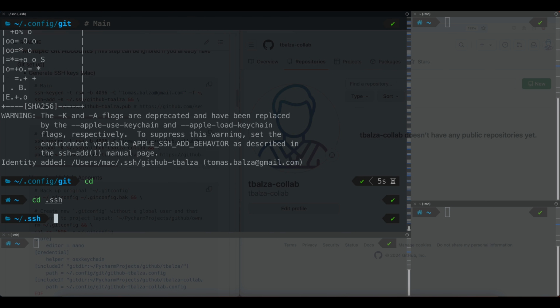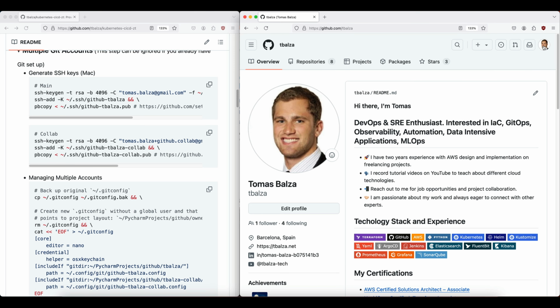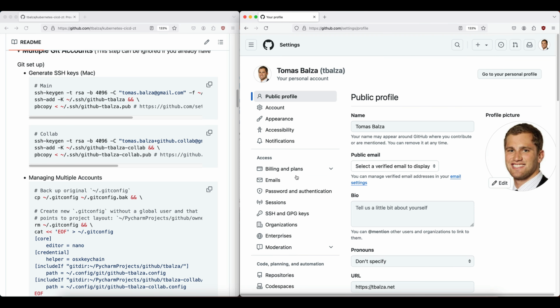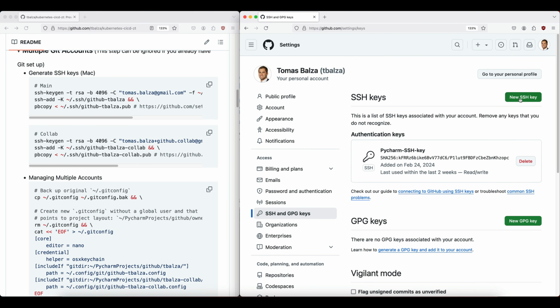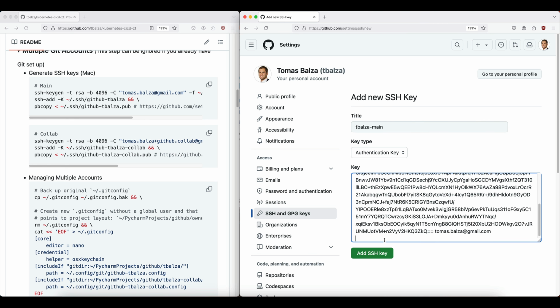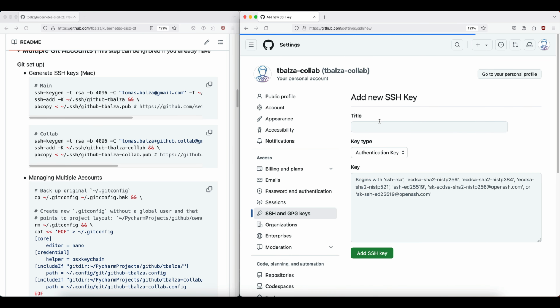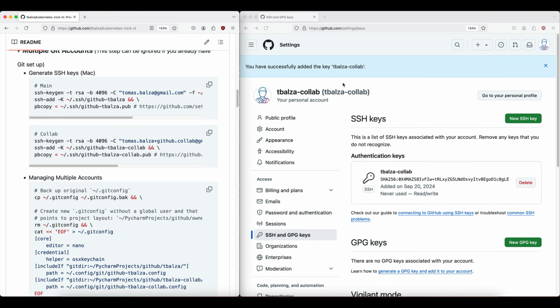We first generate the key for the main user in the terminal. Then, in our GitHub profile, go to our settings, SSH keys, create new SSH key, give it a name, and paste our public key and save. Now, let's go ahead and do that for the alternate account. And with that, our local development environment is set up for all of our source code management tasks.